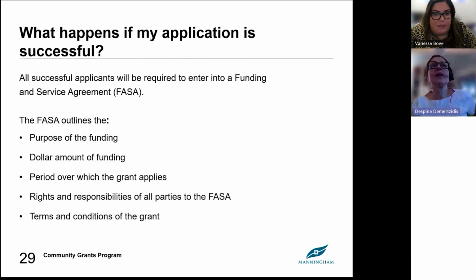Okay, so what happens if your application is successful? All successful applicants are required to enter into a funding and services agreement with council. We call it a FASA. It's essentially a contract between our funding organisation and council that clearly outlines very, very important things about this grant. So it outlines the purpose of the funding, the dollar amount of the funding, the period over which the grant applies, and the rights and responsibilities of all parties to the FASA, and the terms and conditions of the grant.